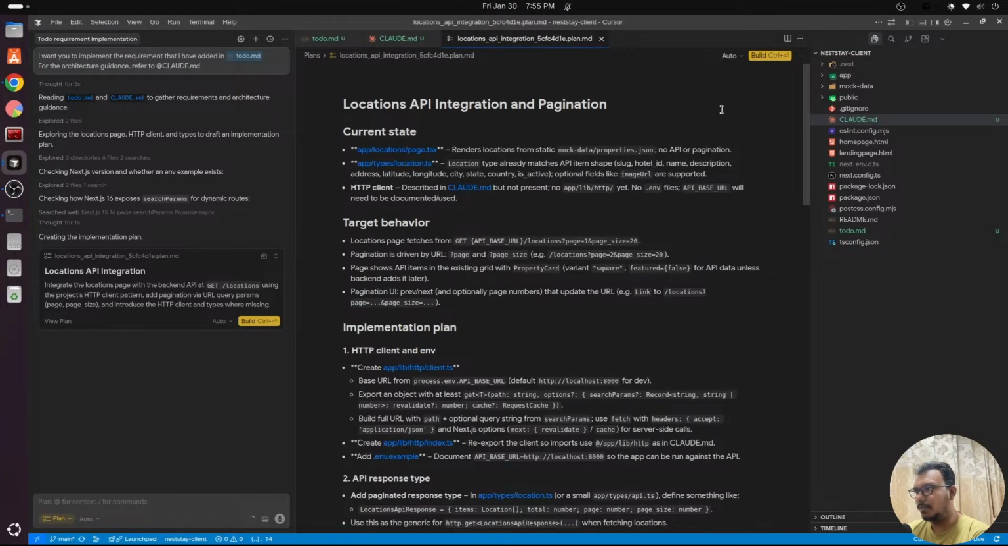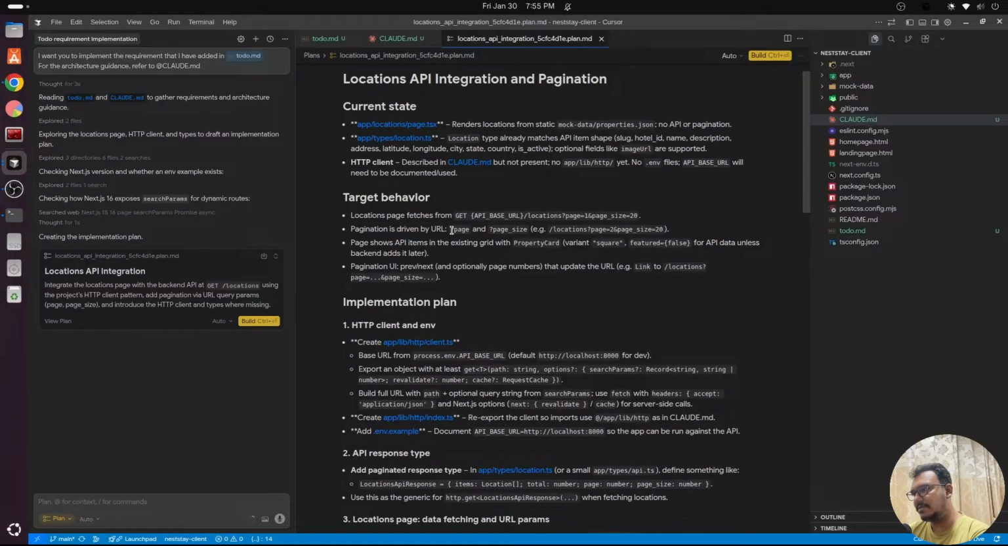So what will it do? App location page renders locations using mock, no API or pagination. The TS location type already matches API item shape. Yeah. Optional fields like image URL are supported. HTTP client described by CloudMD but not present. Okay, yeah. Yet, no .env file. API base will need to be documented, used. Target behavior: location page fetches from this. Pagination is driven by URL. Page shows API items. Yeah.